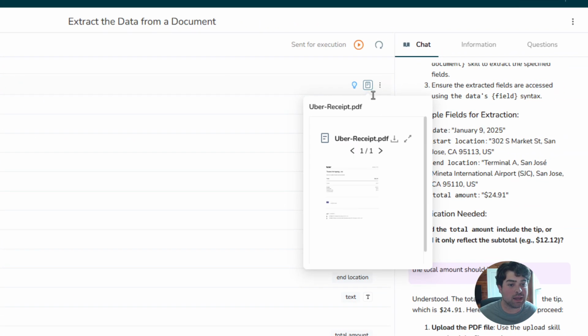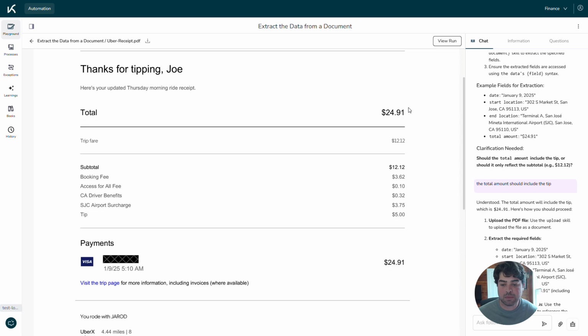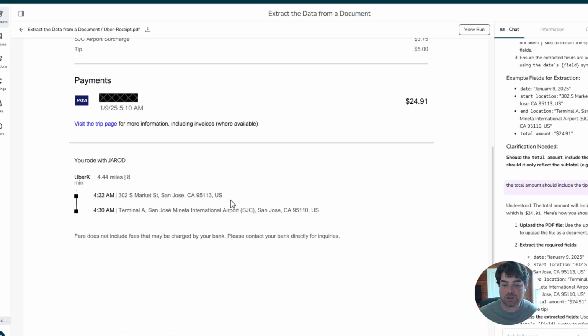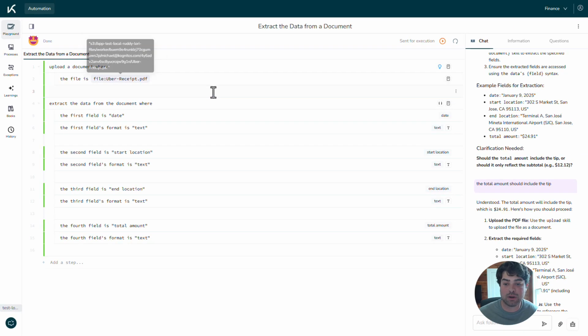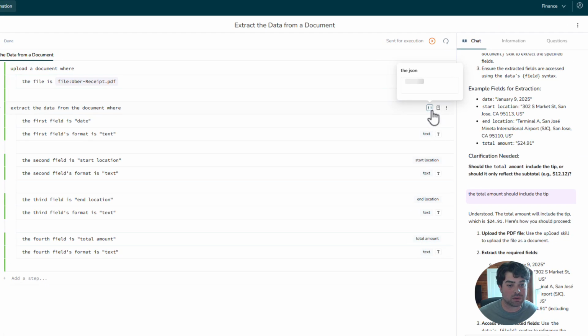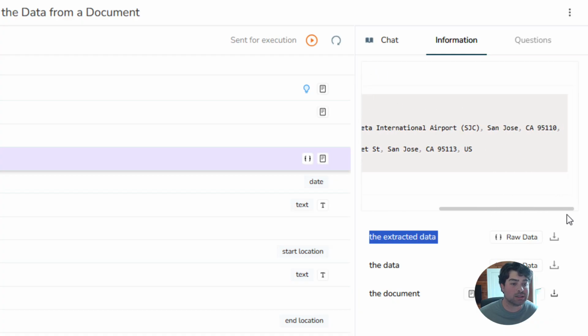So let's take a peek at the actual Uber receipt, pull this up. And there's a couple of things I want to point out. Even though we asked Kognitos to pull the start and end location, there's no indication of a start or end labeled field within the receipt. So let's actually verify that Kognitos was able to interpret what the start and end location was. So we'll go and look at the results here. And we can see that Kognitos successfully pulled that start location, the end location, the date of the ride, as well as the total amount.